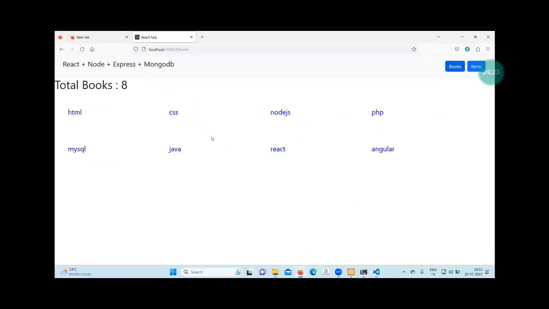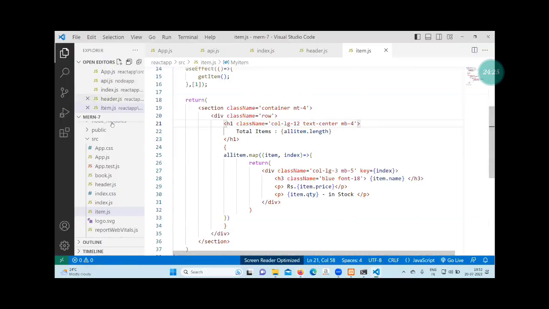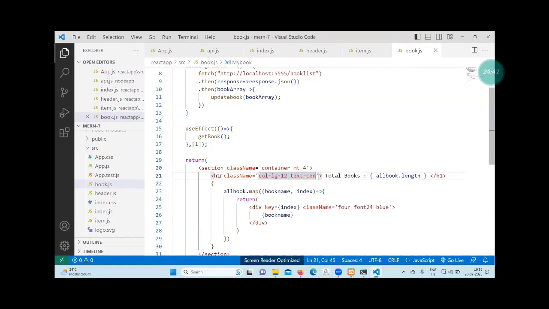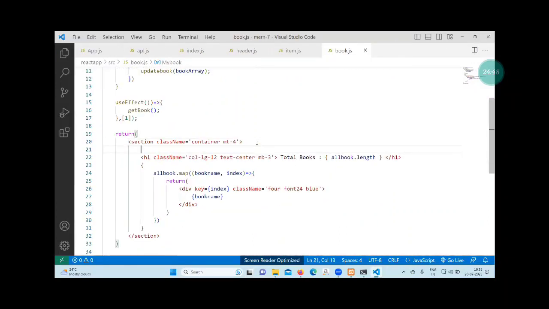Right? In the book file also modify. In the book.js file also modify. Add className container, container mt-4 you add here. For h1 also do the same. Col-lg-12 text-center mb-4. Then it should be inside the row. There should be a row here.